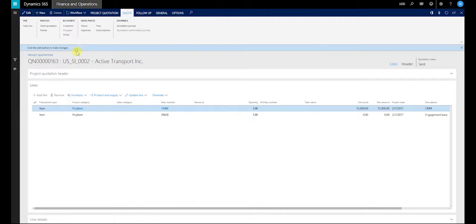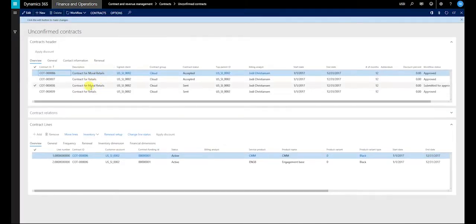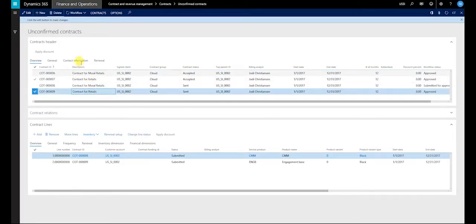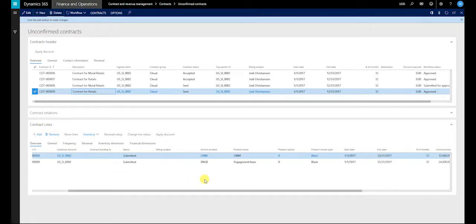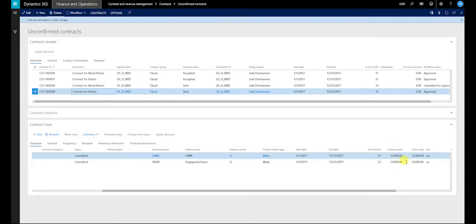Under the Contract header, they set up a description for the contract, select who the customer is and the contract group, the billing analyst responsible for the contract, and specify contract start and end dates. Under the Contract Lines section, they define the various services that are offered to the customer under this contract. They set up all required details of the contract line, such as the actual service product, service variance, and the total contract price for the services.